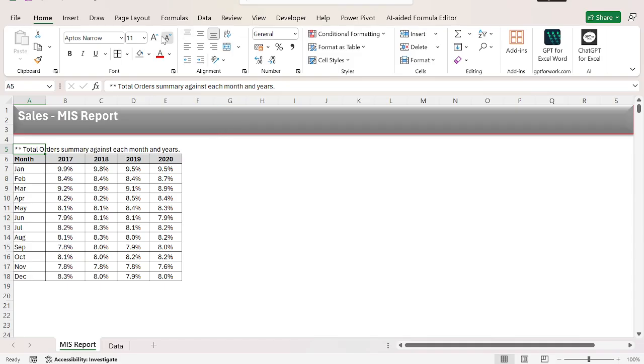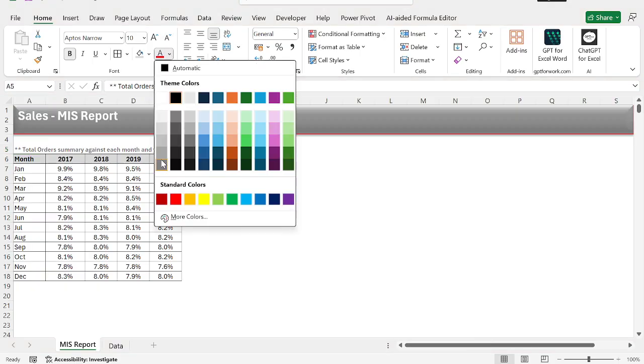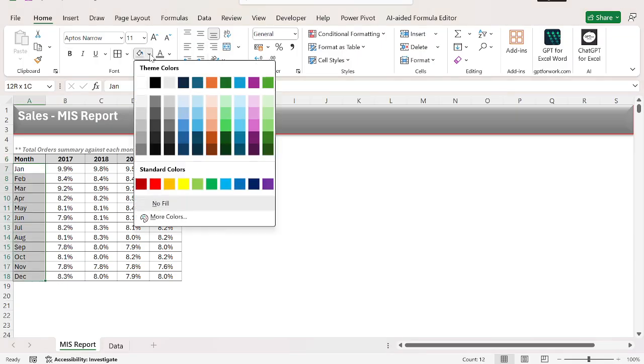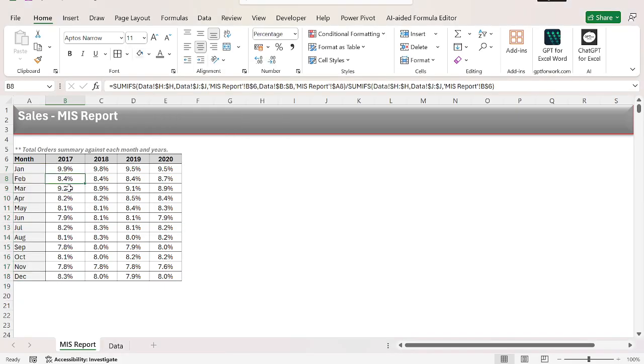Decrease the font and make it bold, and give it a color, whatever color, for example, I would like to give this one. It seems much better. You look, it is looking really good. You can also color it through this one. Give it a little brown color.